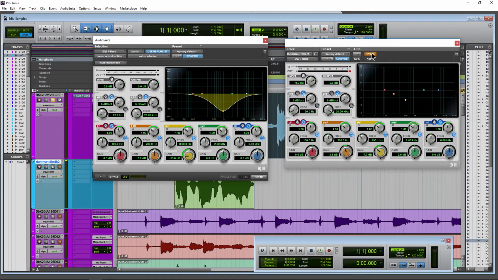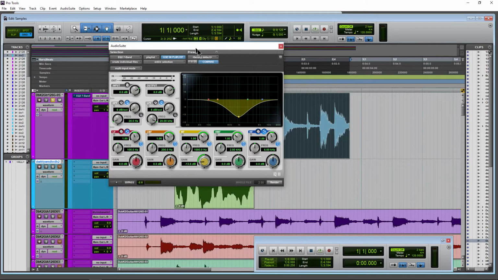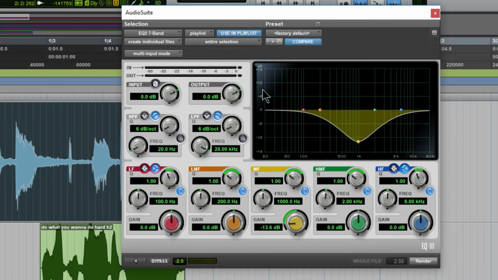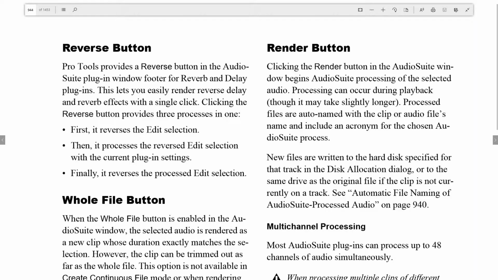Okay, bypass this one for now, close it down, and let's focus on our AudioSuite plugin. You can almost think of these as clip effects, although it's not the same thing. What AudioSuite plugins do is render the audio and give us a new file. So a couple settings you need to be aware of.